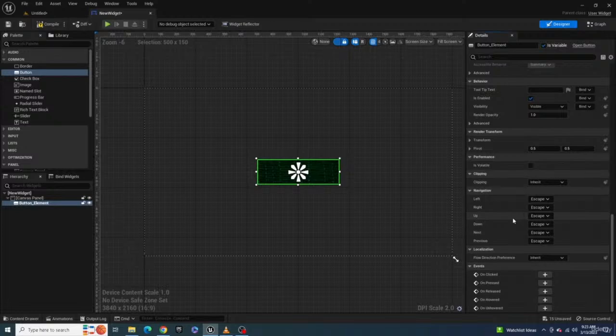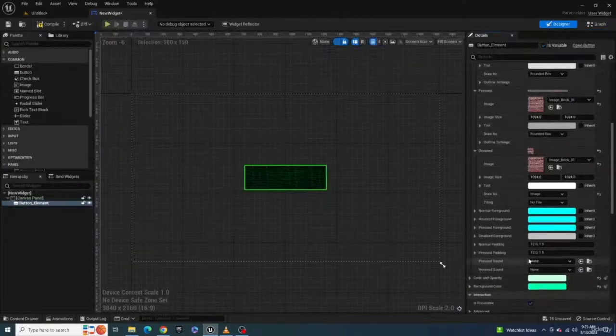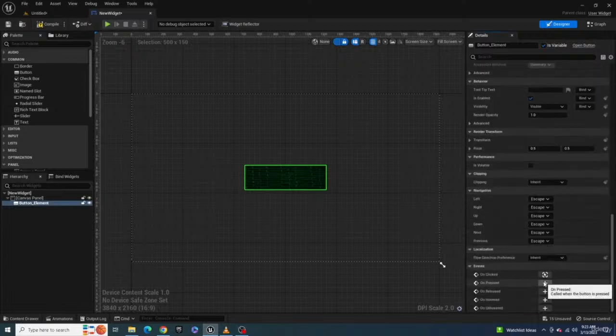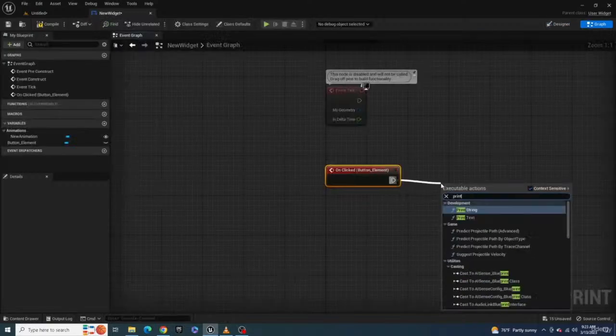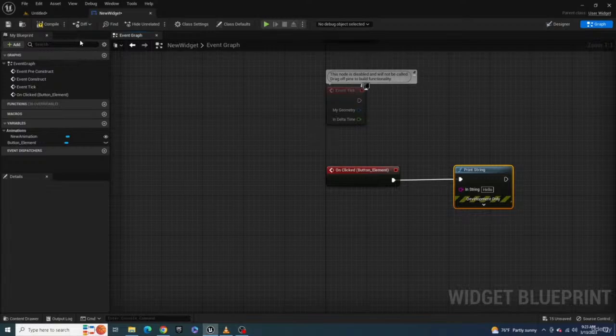You can assign events by clicking on the plus buttons at the bottom of the Details panel. The on-pressed event fires when the mouse clicks on the button. On-clicked and on-released fire when the mouse button is released. And on-hovered and on-unhovered fire when the mouse hovers or stops hovering over the button. If we add the on-clicked event, it will take us to the graph editor, where we can add logic that happens when the button is clicked.